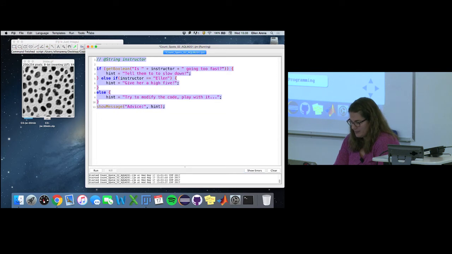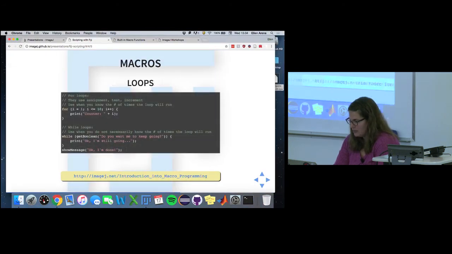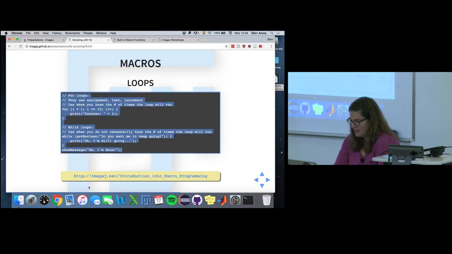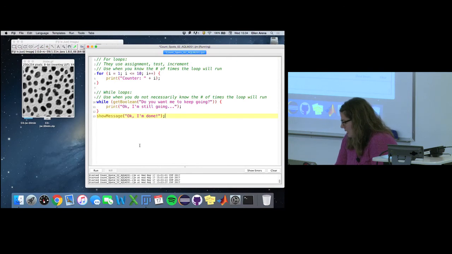And loops. Loops are super helpful. So let's copy and paste that code, tack it inside. There are two main types of loops that you can use, at least the two main types we'll touch on today. You have a for loop and a while loop.